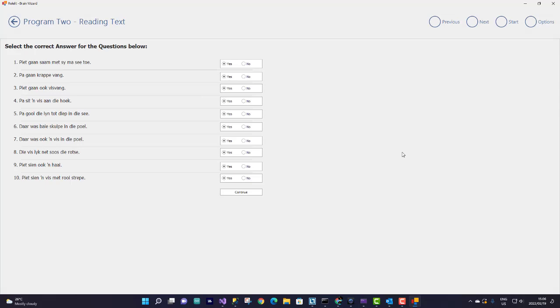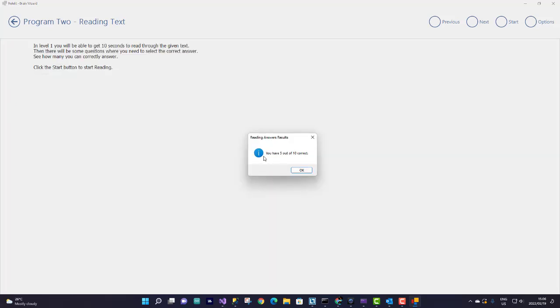After the timeout, you get all the questions. For example, "Piet gaan skool toe," yes or no, and you can do all the answers. When you finish, you submit it, and it will say you have 5 out of 10 correct. It will give you a summary of the answers, and it will keep that. Every level will have the progress report as well.